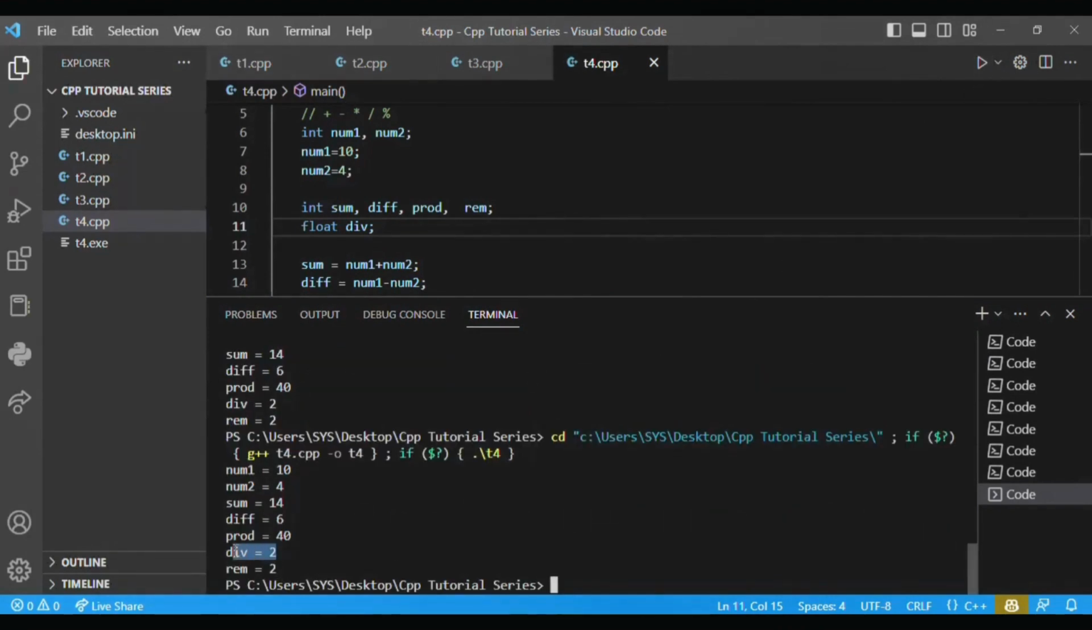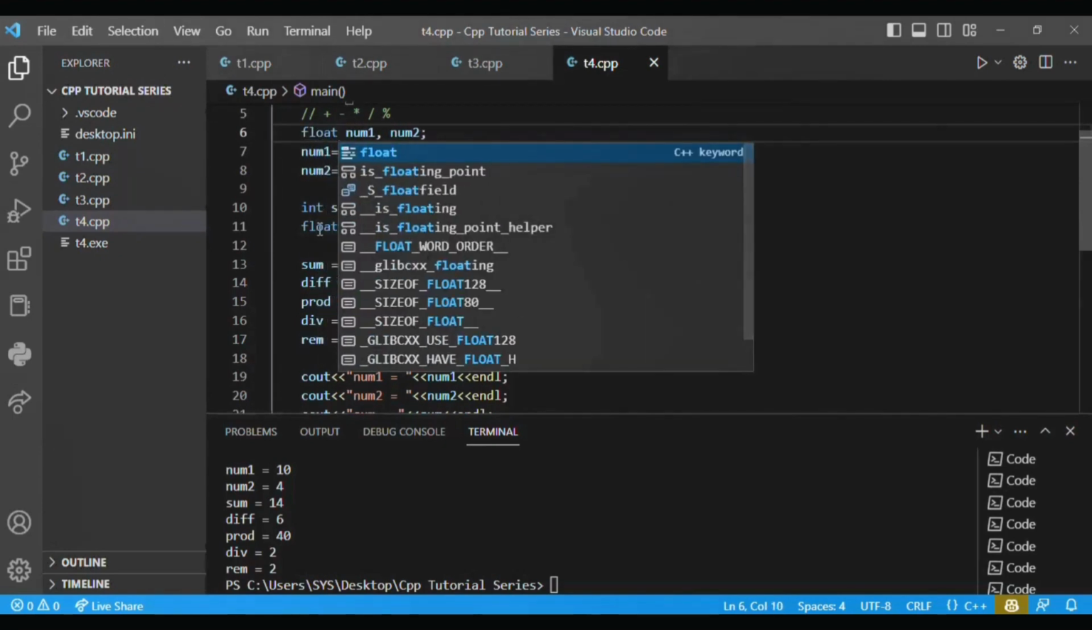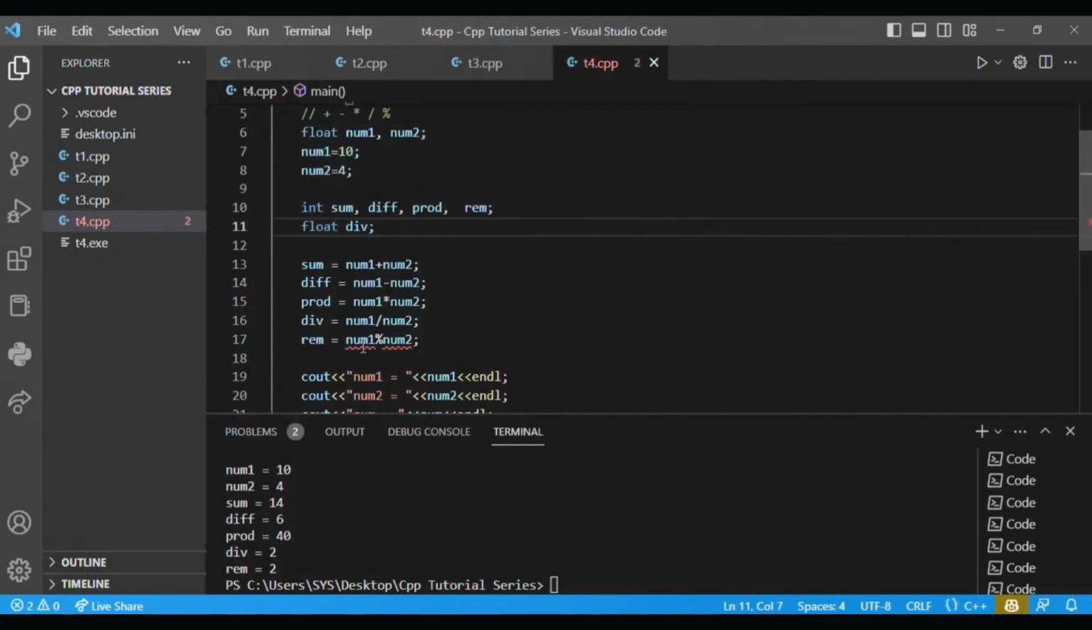We again get 2. Why do you think that is? It's because the two numbers, num1 and num2, are of int type. So we need to change that as well. So you can either change the data type at the start. It will cause a problem here at the mod where we apply mod. I'll show you. If we change the data type here, you'll see we are getting an error here.